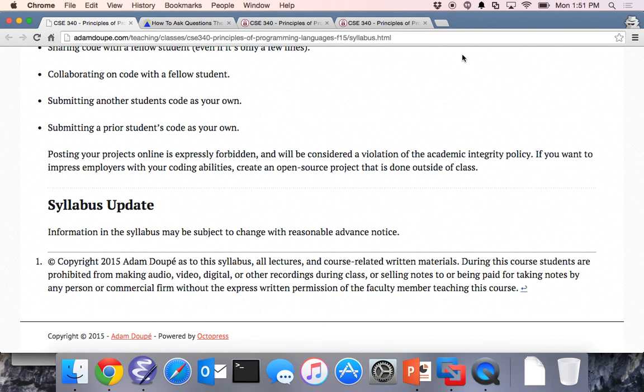Okay, and this is something I do have to cover, so please do not post your projects online. I know for a lot of you, you want to build up an online resume for employers so they can see the stuff that you've done in class, and they can hopefully give you a job, and they can see what an awesome coder you are.